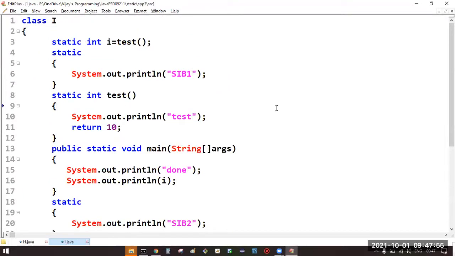Come to this. Static int I is equal to test. Carefully observe. Test method is going to be called now. Simply get test, then returning 10. That returned value of 10 is going to be supplied to I. Now currently I value is what? 10. This static member execution got over.